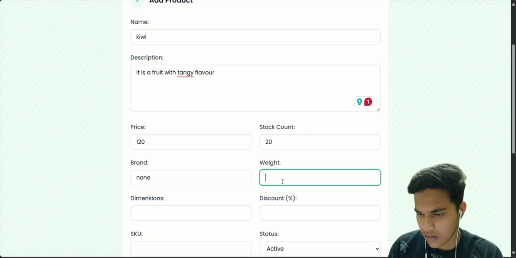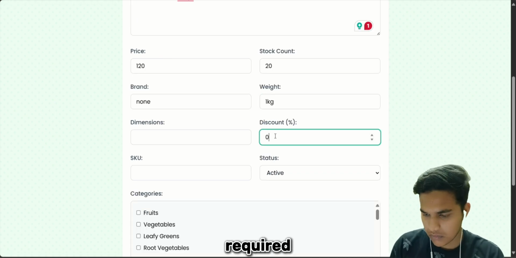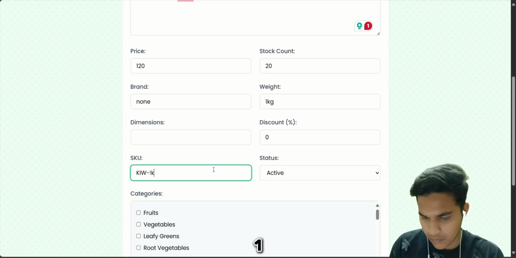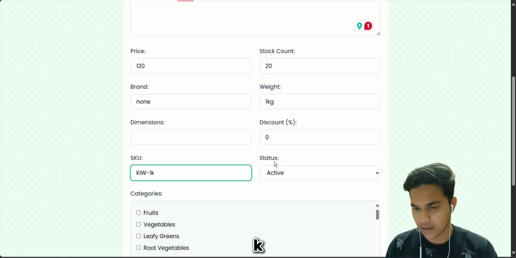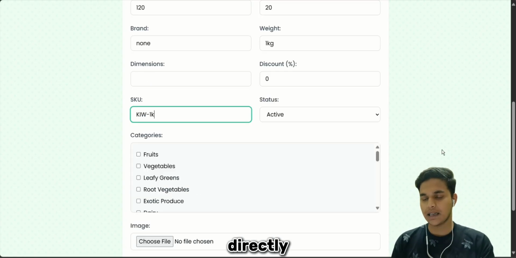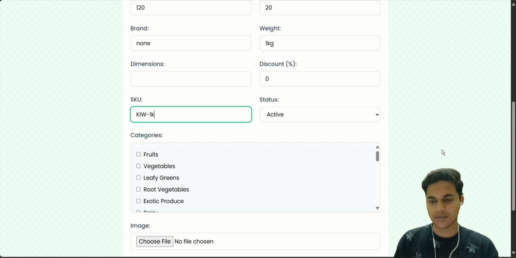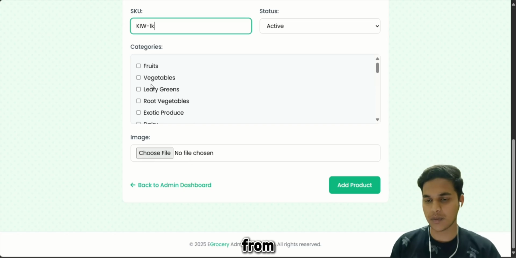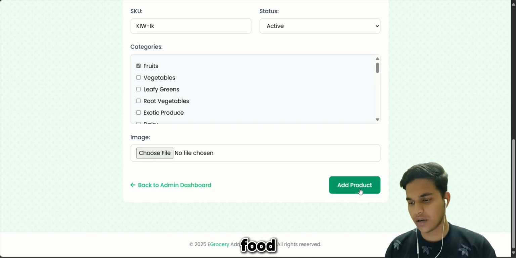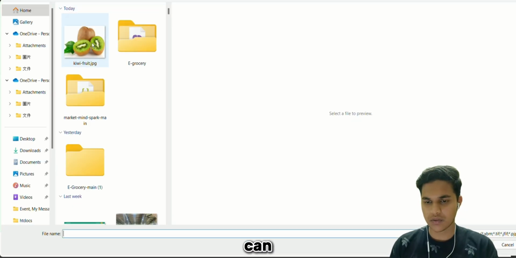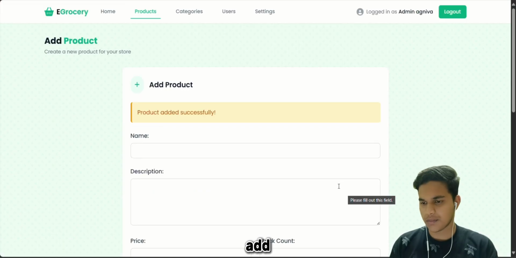Brand none. Weight 1 kg. Dimensions not required, zero. SKU is KIW-1K. So this is what we call a unique name for each product, which would be directly named for that image file that you will be choosing from here too. And this would go in the category of food, and you can add this product to it. Okay, so let's add this file. You can choose the image here, and then add product.